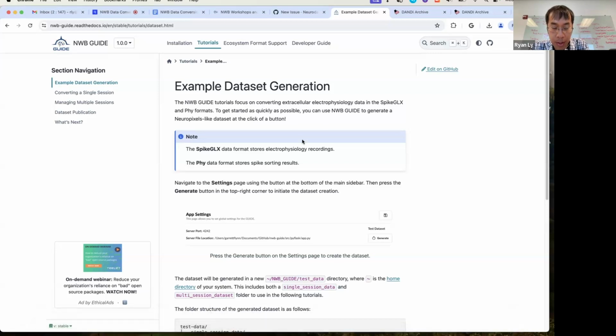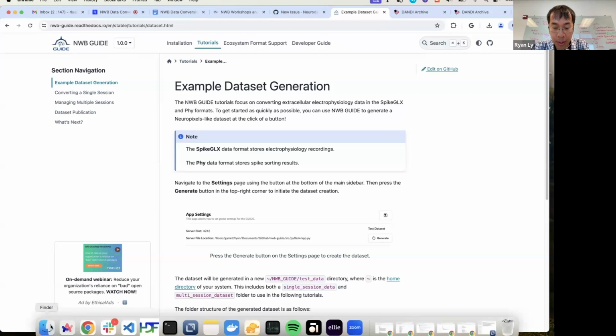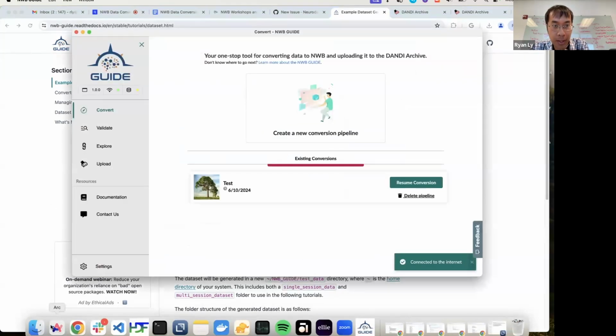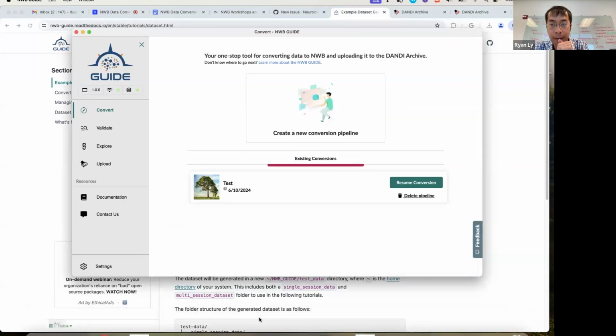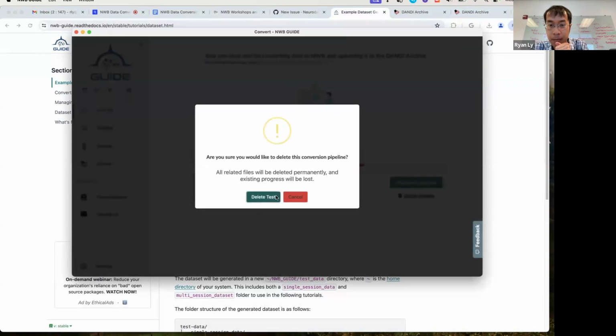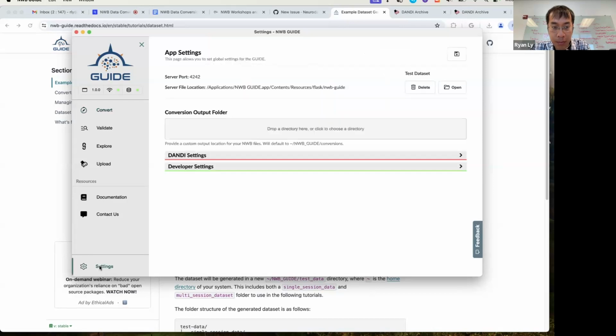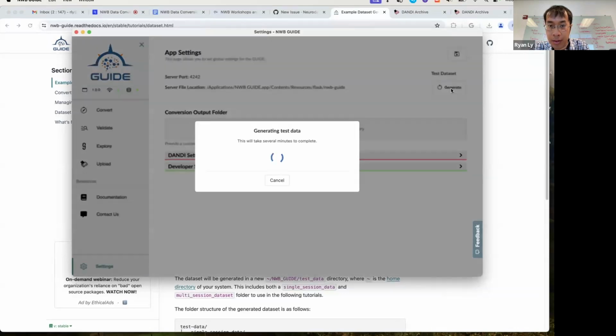So to generate this dataset, first we will launch Guide. I'm on a Mac. On Windows, it'll be under your applications or programs. And go to the settings. Over here will be a test dataset. I already generated one, so I'm just going to delete that. I want you to follow along and click generate to generate this test dataset. This will take about a minute, depending on your system.